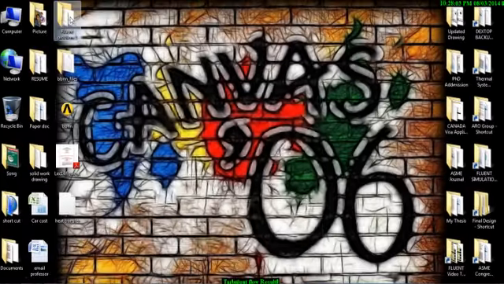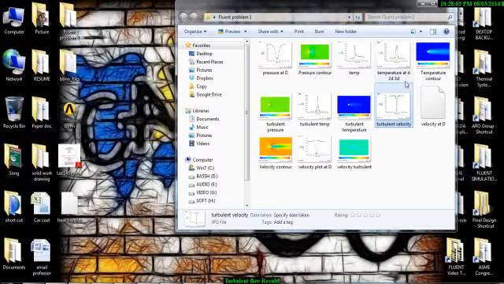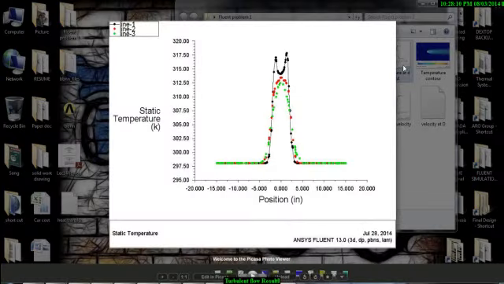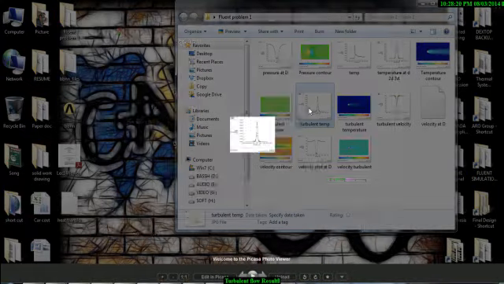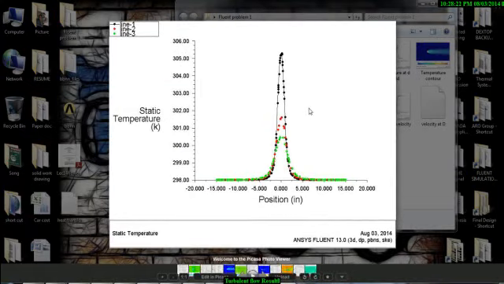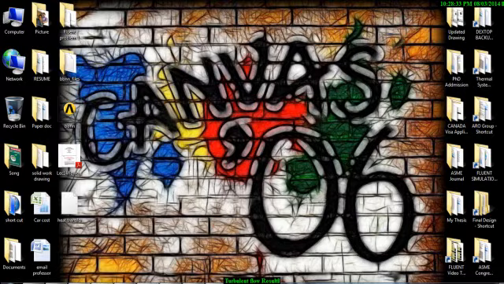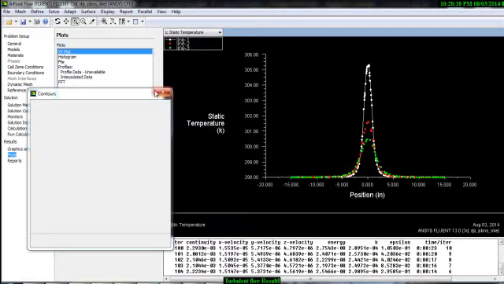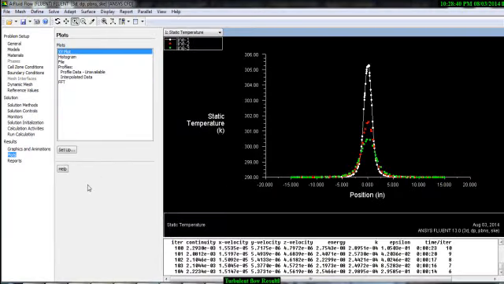and if you want to see your temperature, here is the temperature when we did the laminar flow problem, and here is the temperature distribution when we are doing the turbulent flow problem. So you can see the difference. Now we saw the line plot and the contour.